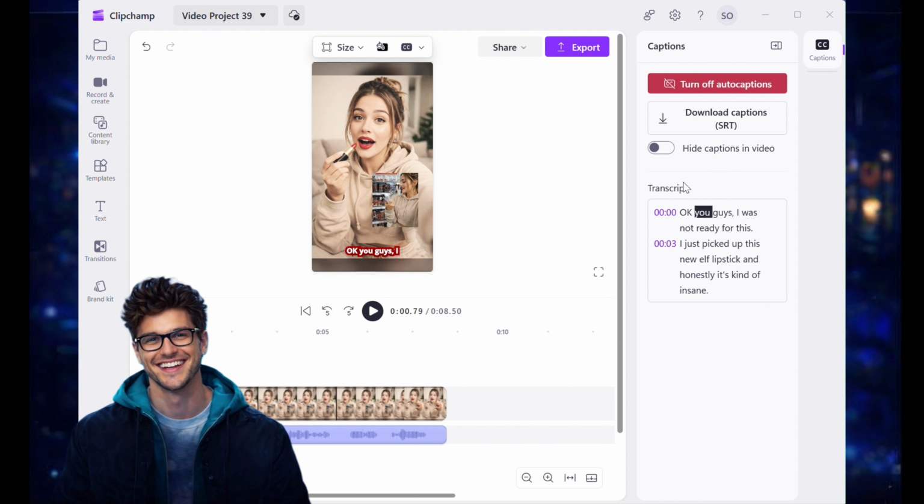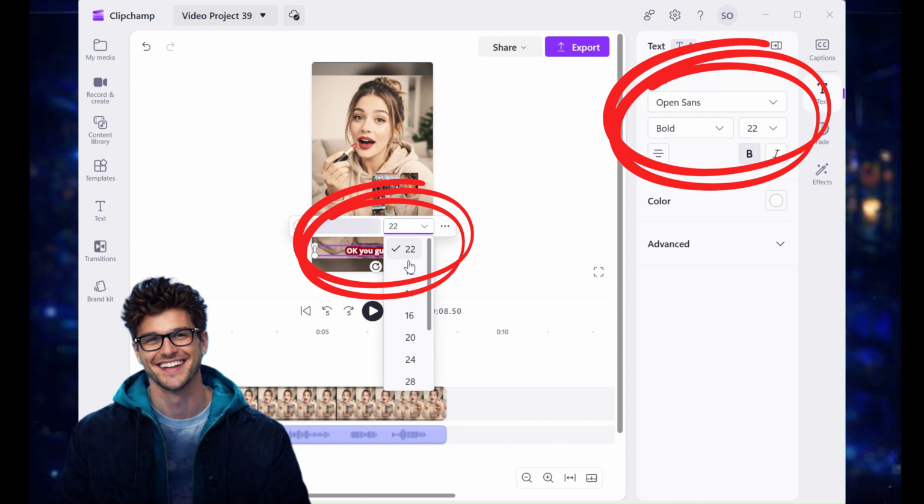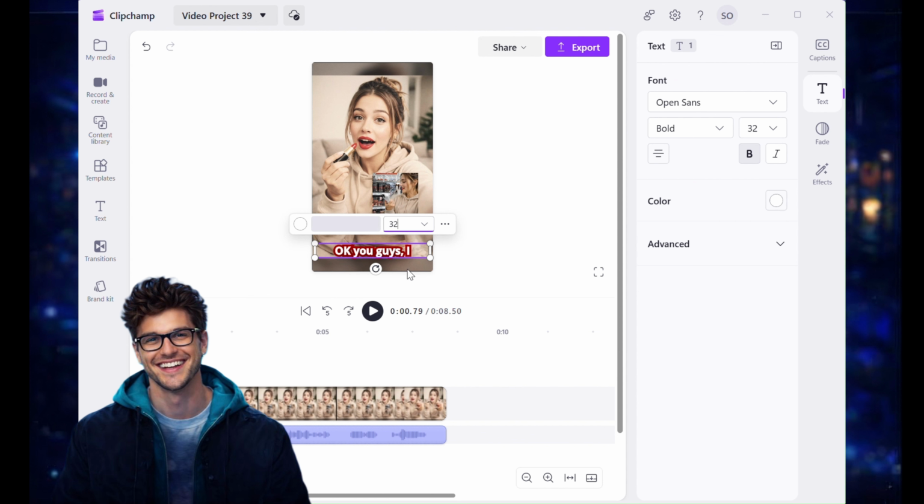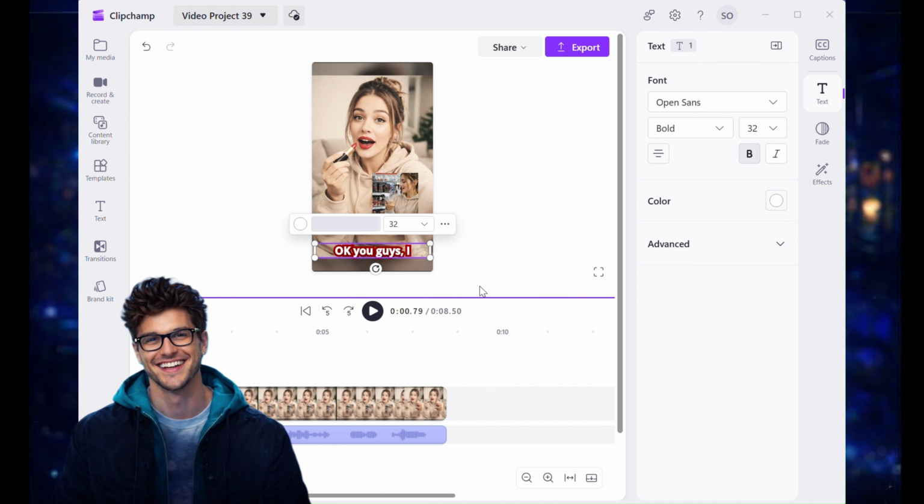Now we can move on to probably the most important part of modifying your font, and that is font size. For shorts, you want the text to take up a good portion of your screen. There was one study that said somewhere between 20 and 30% was optimal for retention. You can see that 32 font probably takes up 10% of the screen, so we'll bump that up and see how that looks.